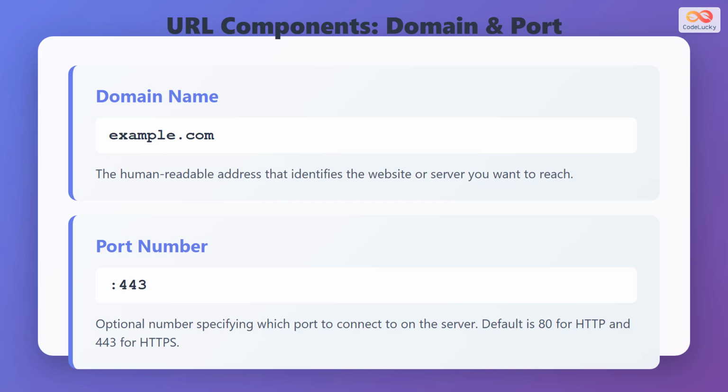The port number comes next, shown as :443. This optional number specifies which port to connect to on the server. Think of ports like different doors into a building. The default port for HTTP is 80, and for HTTPS, it's 443. Most of the time, you don't see port numbers, because browsers use the defaults automatically.